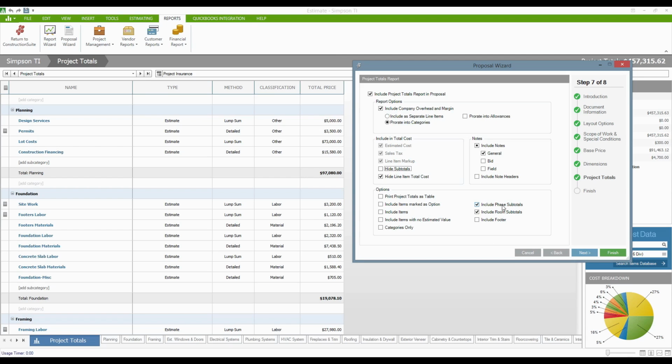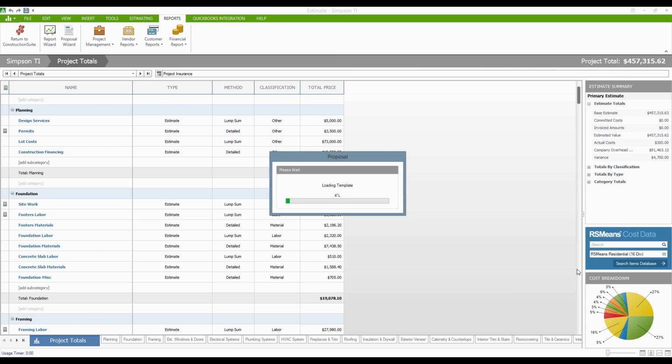There's also some additional options. We had the question earlier about rooms and phases. If you want to break that out as part of the proposal, you've got options for that. They're right here. If you guys wanted to include some additional information here as well, take a look through, see what options are available, and then just click Finish when you find that sweet spot, and then that'll give you your proposal.